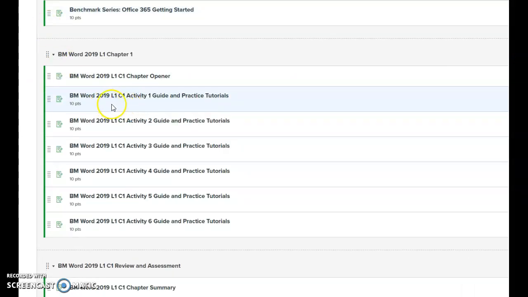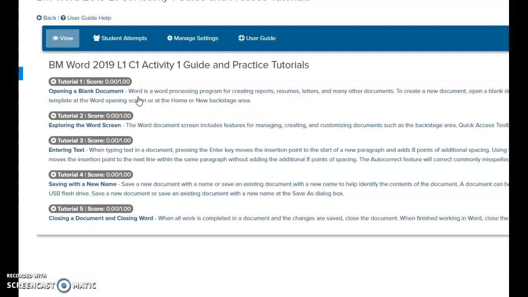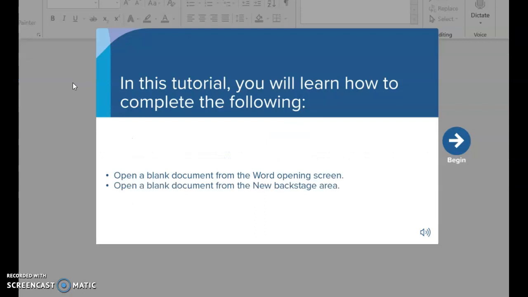After that, you're going to notice it's going to say Activity 1, Guide and Practice Tutorials. So as you open these, you're going to see, depending on what type of learner you are, you have a couple different choices here. I'm going to click on the first tutorial just so you can see how this loads and what it looks like. So you have the tutorial and you can see that it's going to cover these two items.